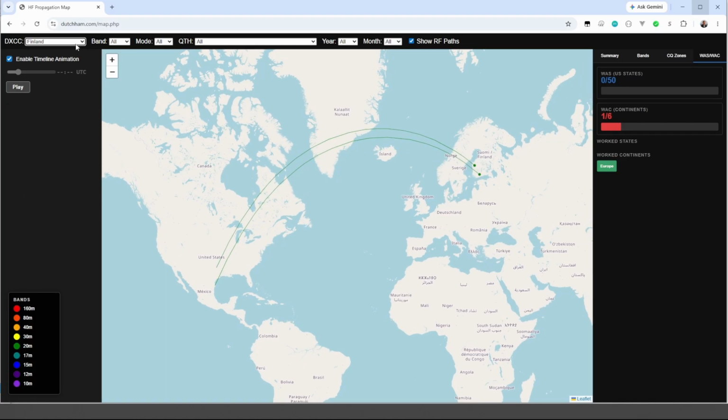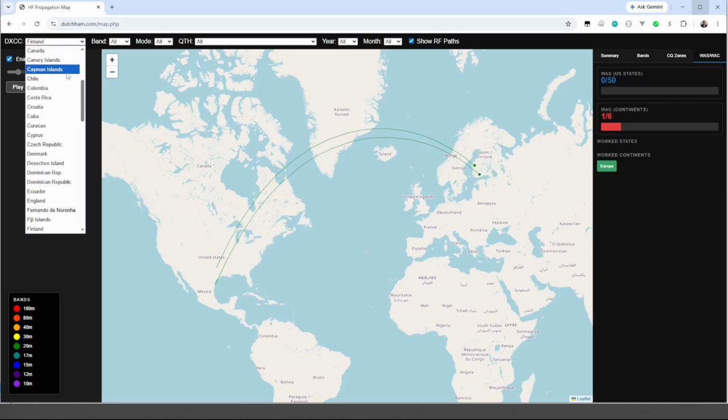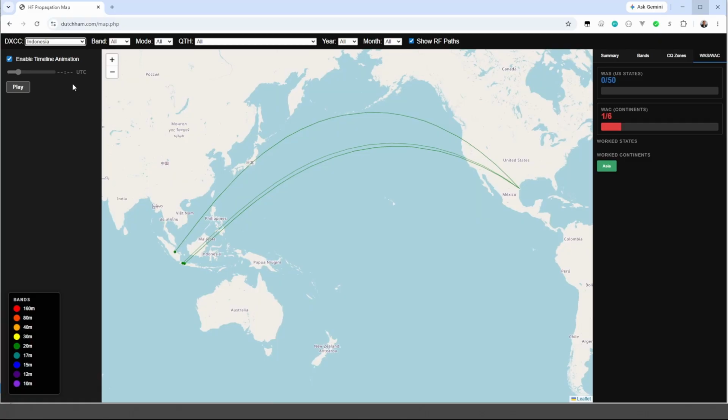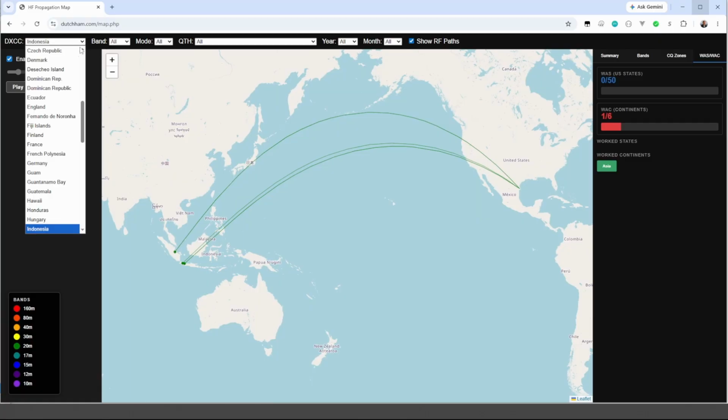So the program itself, it's a PHP web page. It's making a connection to the database, loads the QSOs in a local list, and then it will filter down on the local list. So you don't need to have the database connection open all the time.